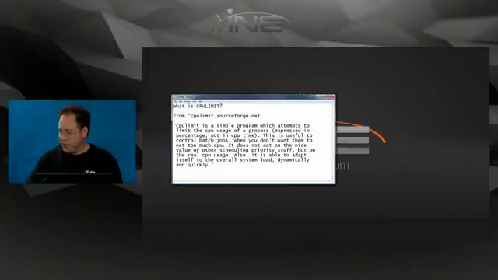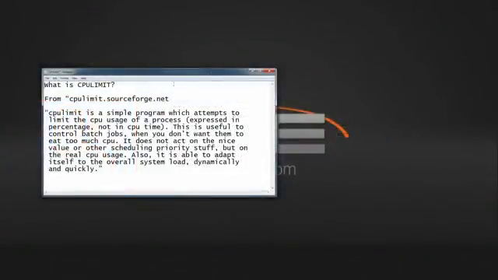Here is CPU Limit. This comes directly from cpulimit.sourceforge.net. Just a real simple explanation, just like it sounds: it's a program which attempts to limit the CPU usage of whatever application is using it. So when GNS3 is using CPU Limit, it limits the amount of CPU. So it's pretty clear there.